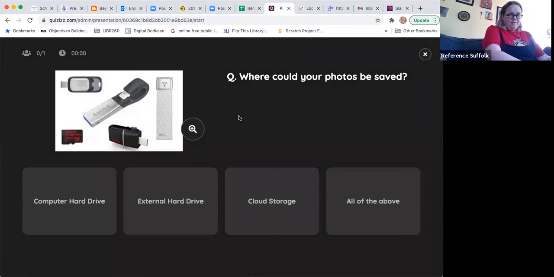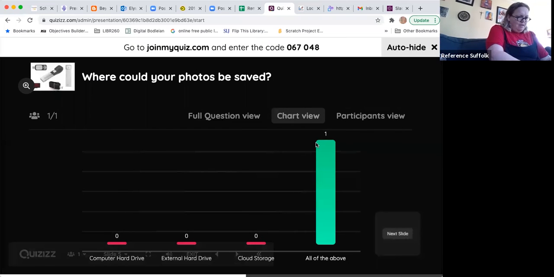Where could your photos be saved? A computer hard drive, an external hard drive, cloud storage, or all of the above? All of the above.